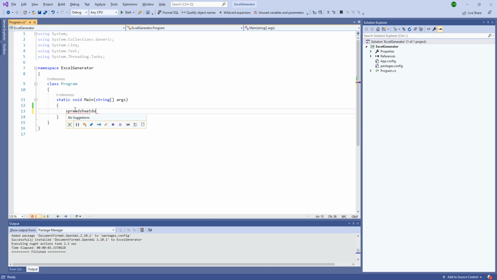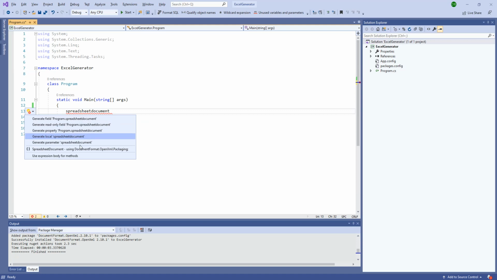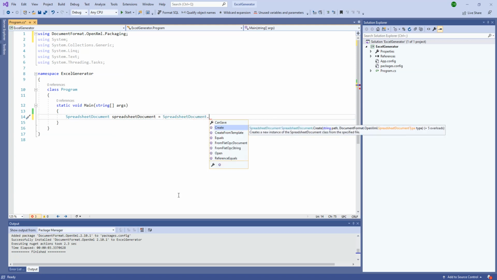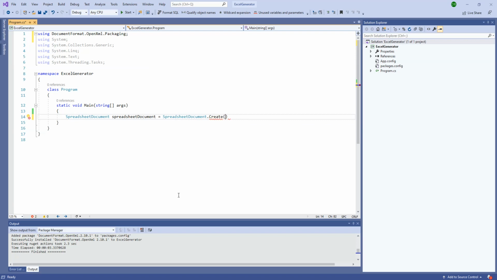Spreadsheet document. Let's add a using statement which will use our library. We should call the static method Create on the SpreadsheetDocument class and provide two arguments to it. The first argument is the actual path to the Excel file where we're gonna create it.